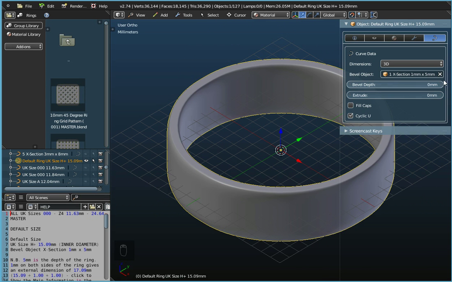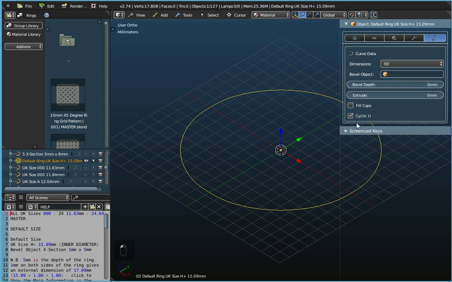Well, that's not my size, so what I'm going to do is to remove the outline of the ring and return it to the basic curve, which is what this object is here. And I'm now going to hide that object because I don't want to use the default ring.